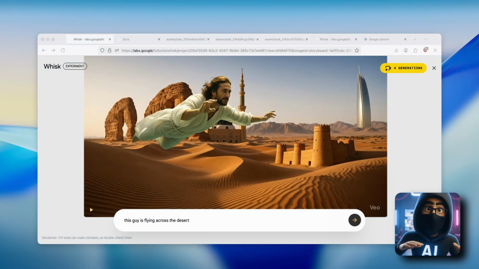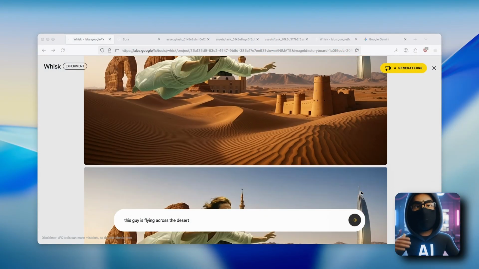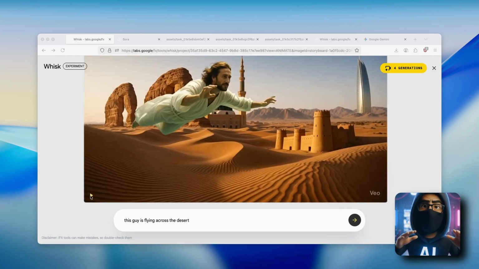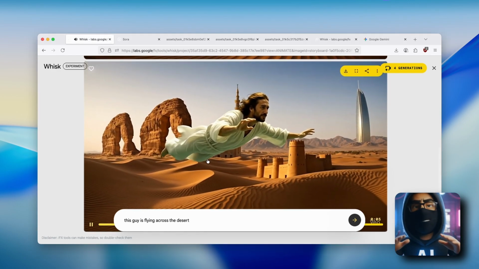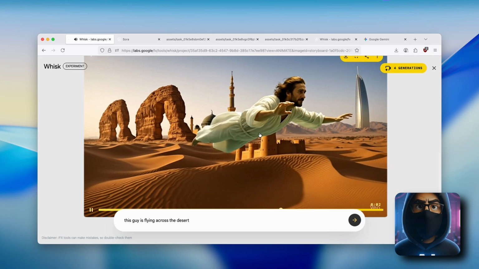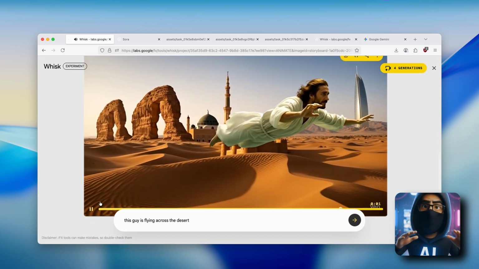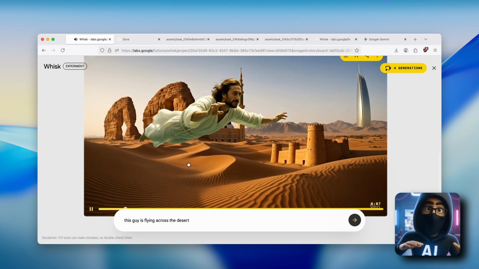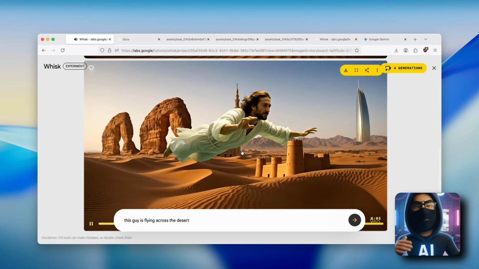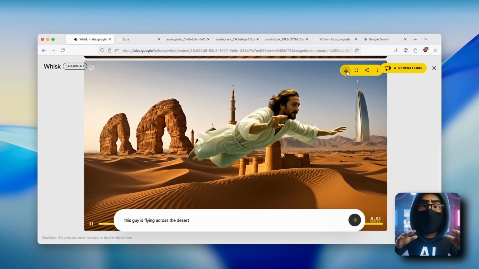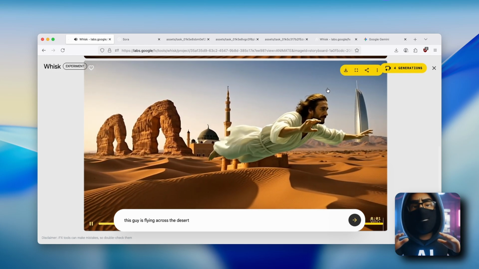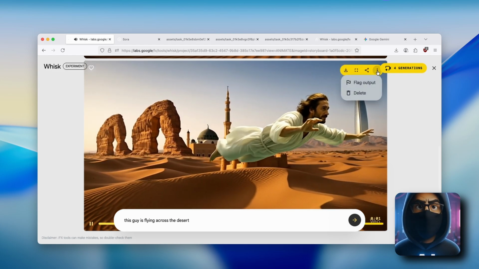So now we can take a look here at the actual result, and down below we can click here on play, and we even have the voice behind or sounds behind the video, and then we also have here this animation of this guy flying across the desert, which I think looks very, very nice. Now we can also click here on download, and this will save this video on your computer.